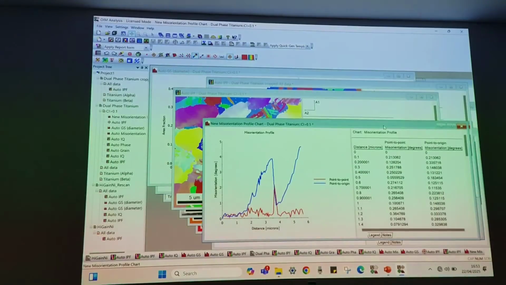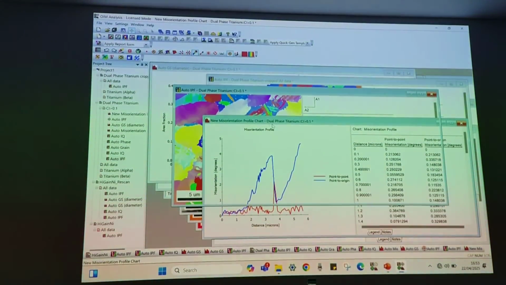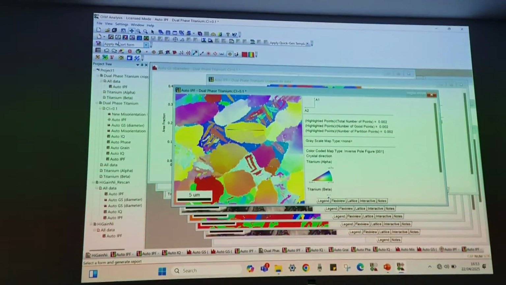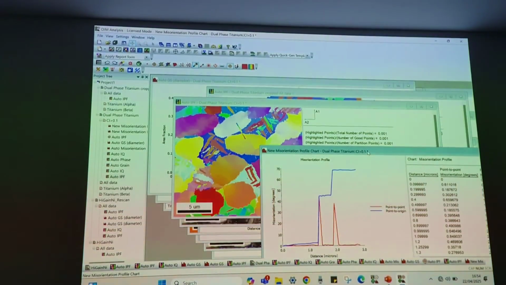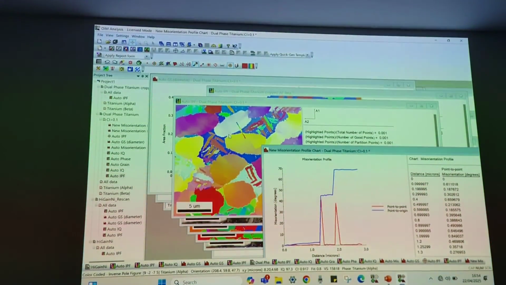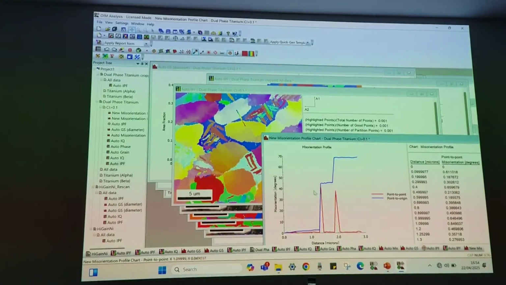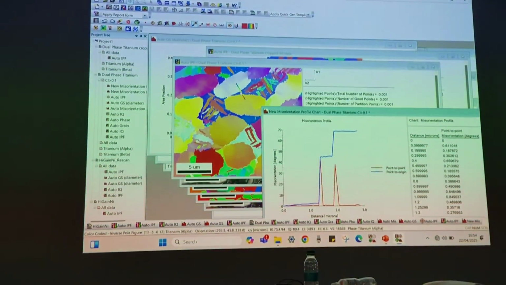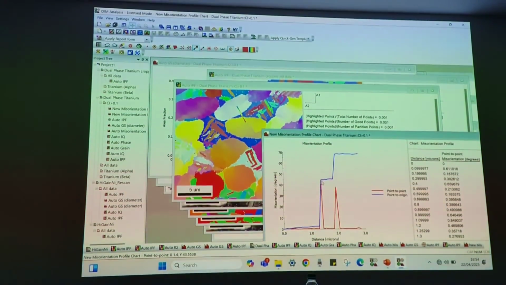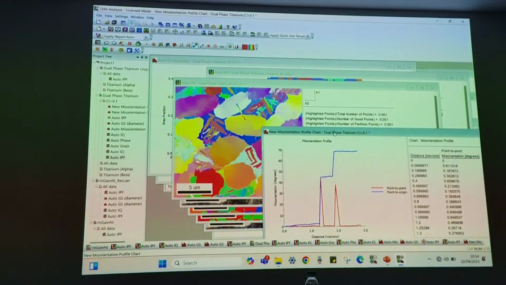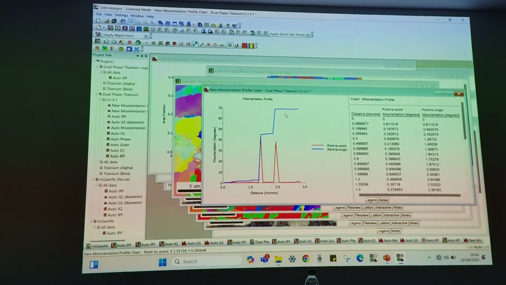Especially at the grain boundary, if you see, there is a sudden jump. So let's say if I go from this grain to this grain, at the grain boundary there will be a sudden misorientation. These are two jumps, one at this grain boundary and another at this grain boundary. There is a high misorientation between these two grains because of this boundary, typically around 45 degrees. So all this information you can get.